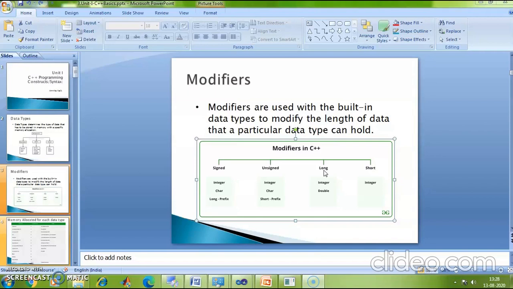Suppose I'm using a 64-bit machine. So the size of integer is 4 bytes. And if I prefix it with the long modifier, what would be the size? The size of integer would remain the same, that is 4 bytes. Whereas if I consider a floating point variable and prefix it with the long modifier, what would be the size of the floating point variable? The size would be 8 bytes, double. 4 becomes 8.